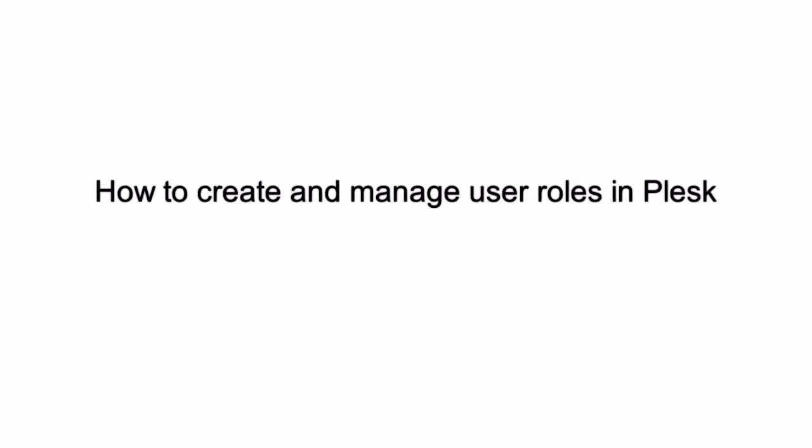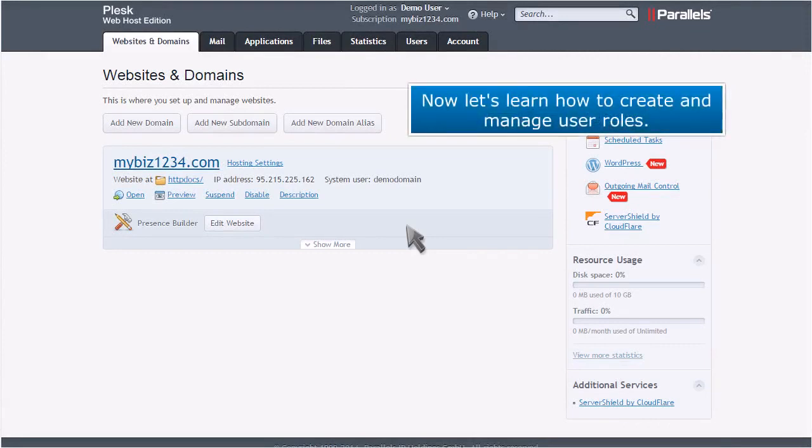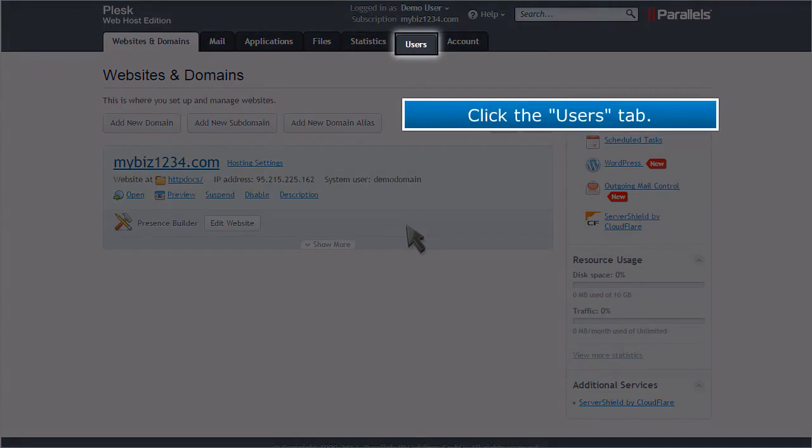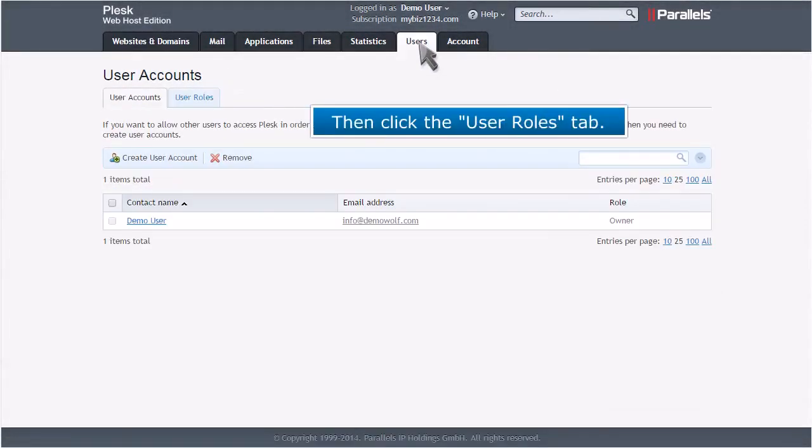How to create and manage user roles in Plesk. This demo assumes you've already logged into Plesk. Now let's learn how to create and manage user roles. Click the Users tab. Then click the User Roles tab.